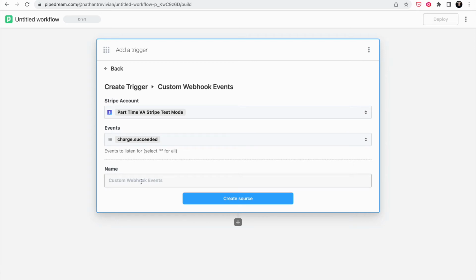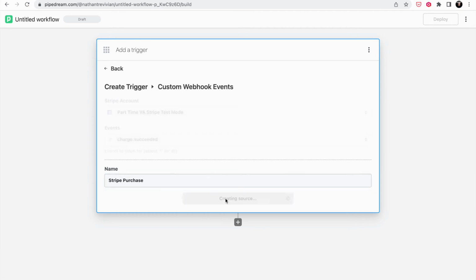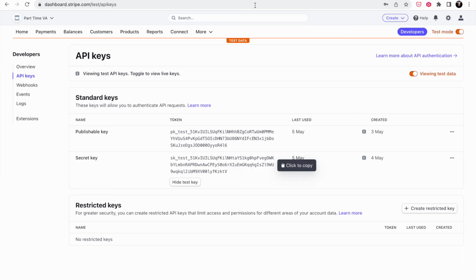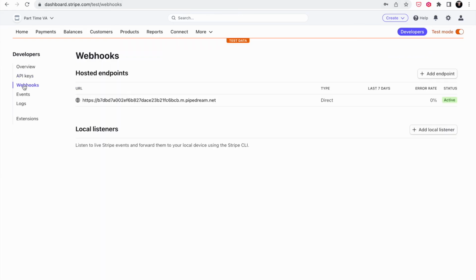So I'm going to give this a name. I'm going to call it Stripe Purchase, and I'm going to create the source. So what this is doing in the background is Pipedream is generating a unique URL, webhook URL, that it's going to register with my Stripe test mode account so that it can listen for Stripe payment information. It says it's done it and it's waiting for events. So I can confirm this by going over to Stripe and webhooks, and there's the Pipedream URL, which has been registered and is now listening for events.